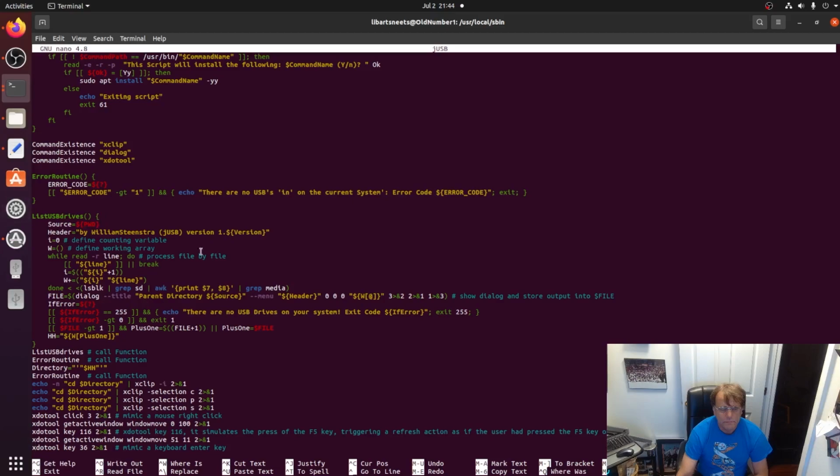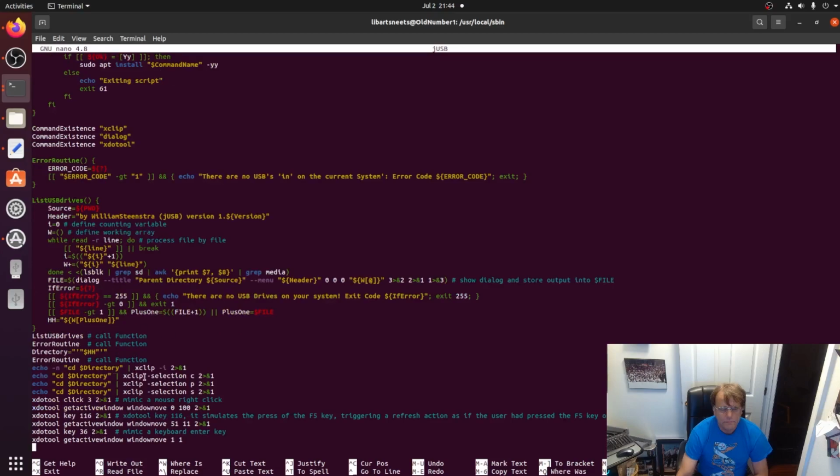What this does is run through all of the USBs that are on your system, put them into an array, and plop it into the dialog under this array here, W. When it's done, it pops it into Xclip and xdotool, and it sends you over to where you've got to go.